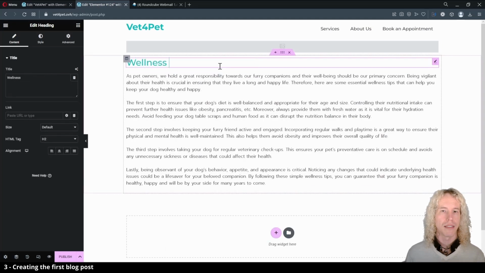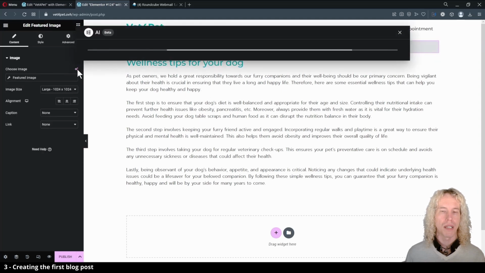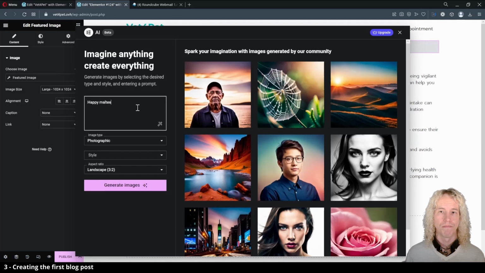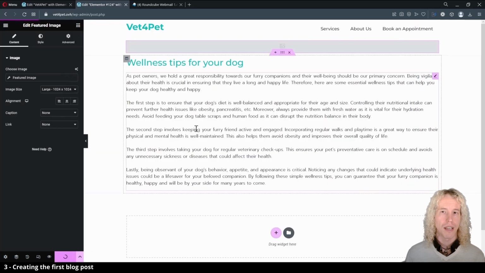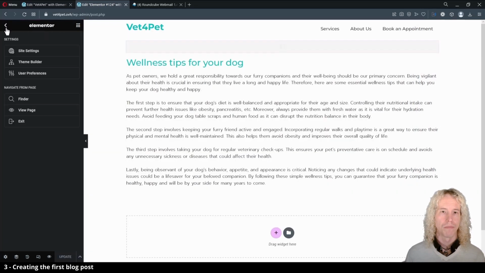Next, we can rewrite the title and then generate a featured image for the blog post by clicking on the AI button. Write a fitting prompt using mine as an example. Select the type and style you want and make your pick. Don't worry about the preview not showing. Save the changes and exit from the top menu.